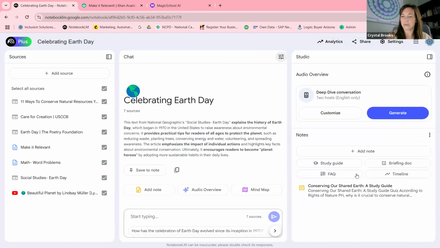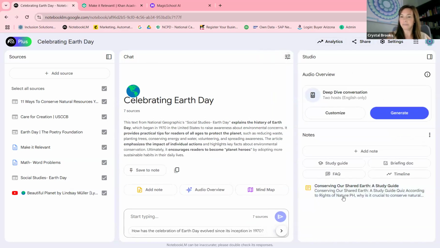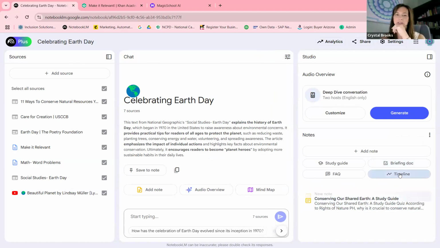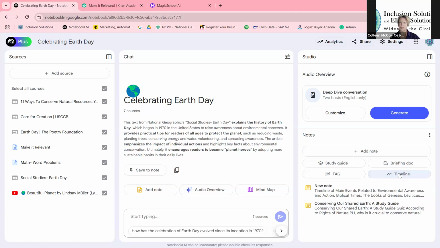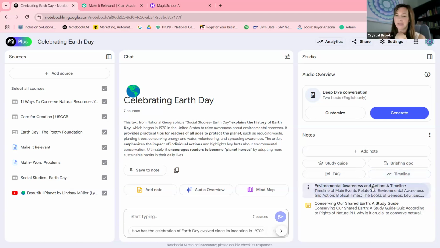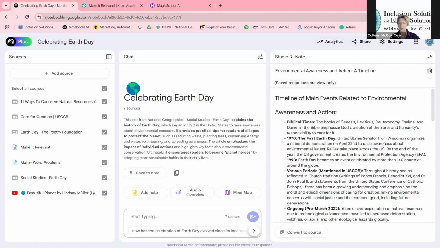Okay. That's the study guide. What do you want to look at next? I don't know. What did it do with the timeline? Let's see. That's a great question because, gosh, there's not much timeline stuff here. Right. It's going to do a timeline of main events related to the environment. Wow. It went all the way back to Genesis. Oh my goodness. It did. It created a timeline. I'm impressed. The first Earth Day, 1970.